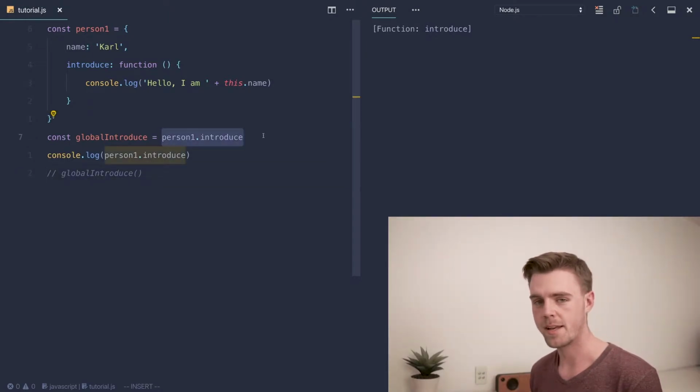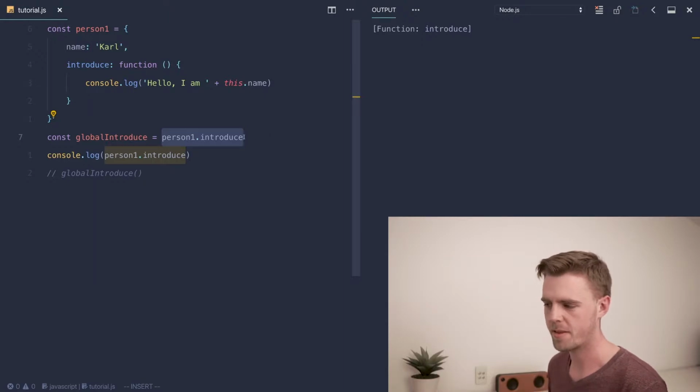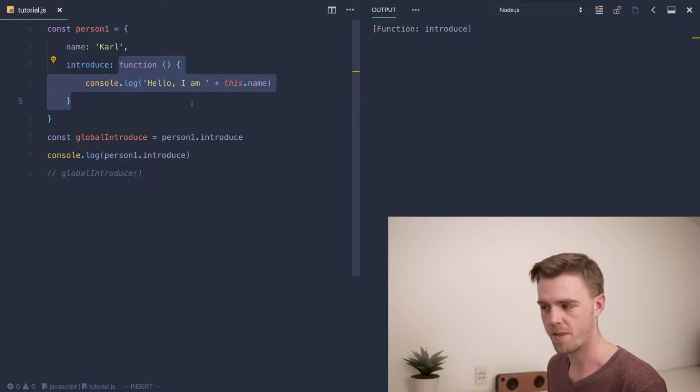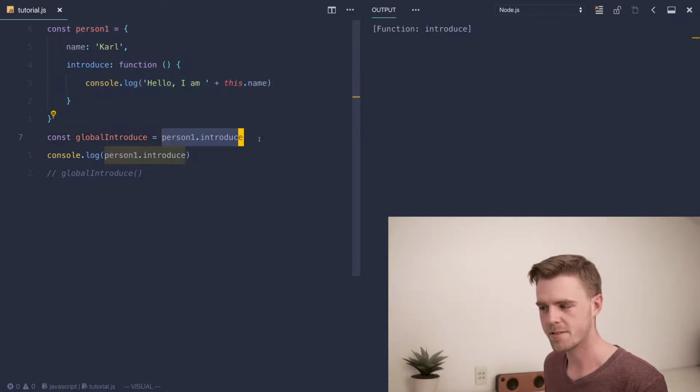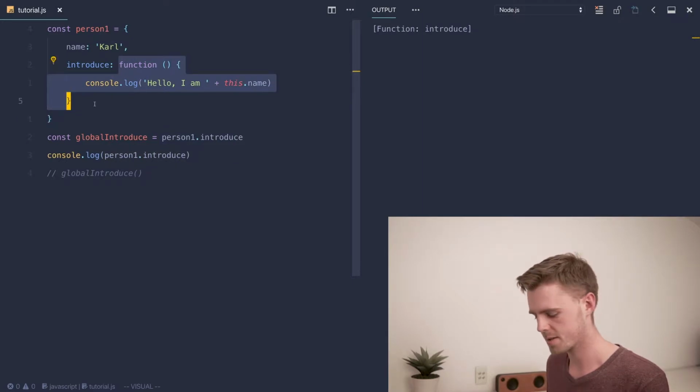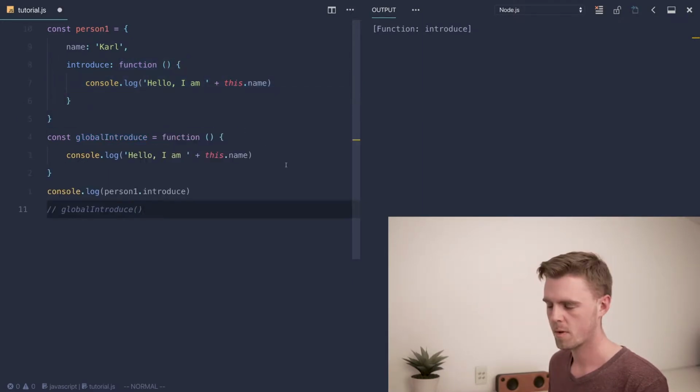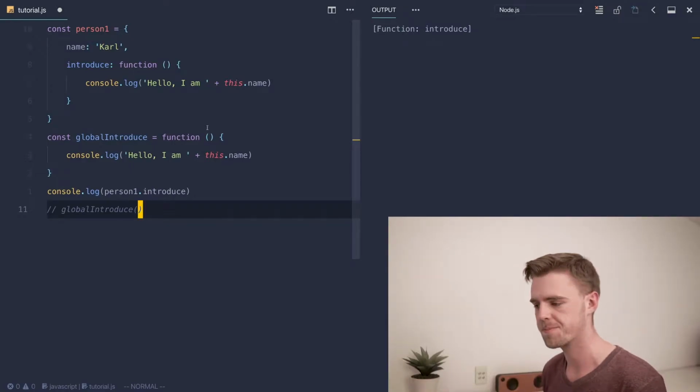Another way of looking at it is that each object contains key and value pairs. And so for this particular key, introduce, we have a value of this function. So when we assign this function to this global variable, what we're basically doing is just this. So if you look at it this way, hopefully it's much clearer as to why we can't implicitly determine what this is referring to.